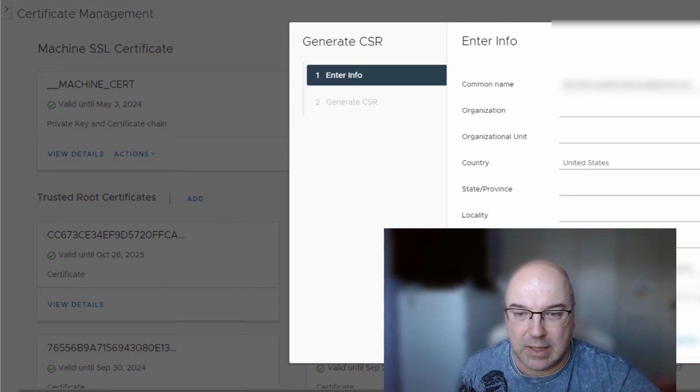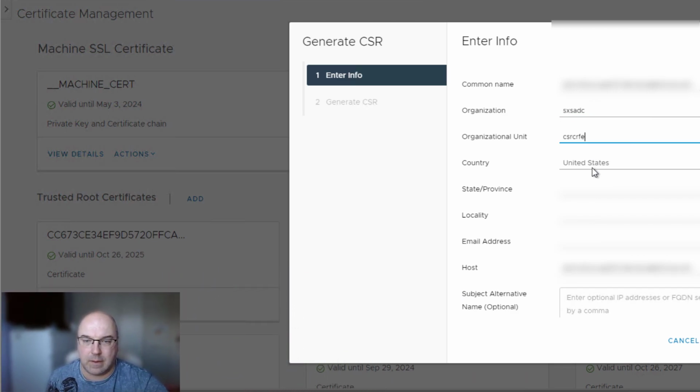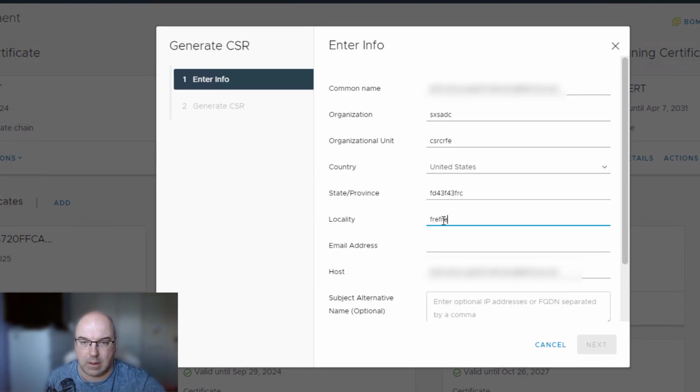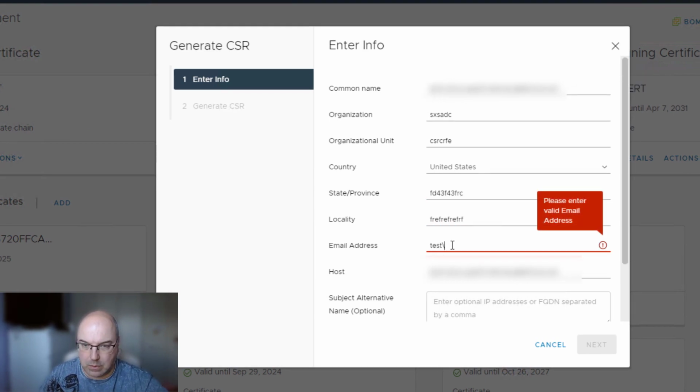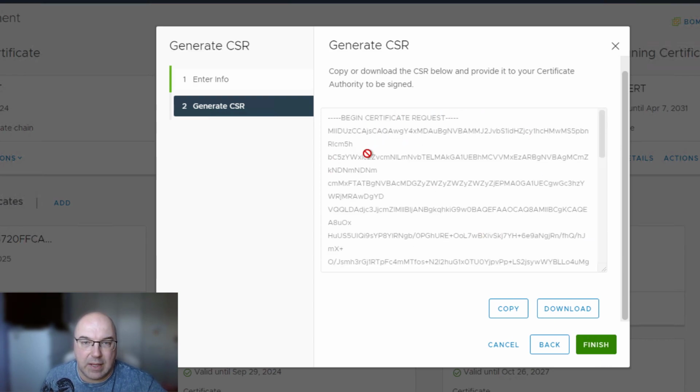For the CSR, you need to fill out all the info, so let's put something in, it really doesn't matter. Click next, and now we have a CSR. We can just copy it or download the text file. Once you have this, you present the CSR to the team who manages certificates, or if you are that person, you know what to do. You present the CSR to your certificate authority and then generate the certificate.